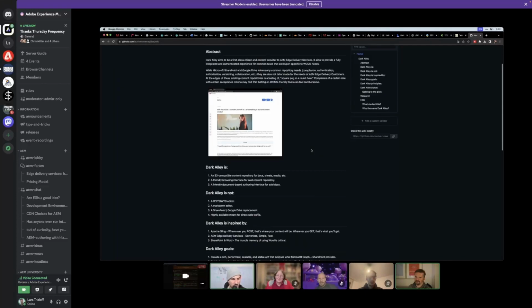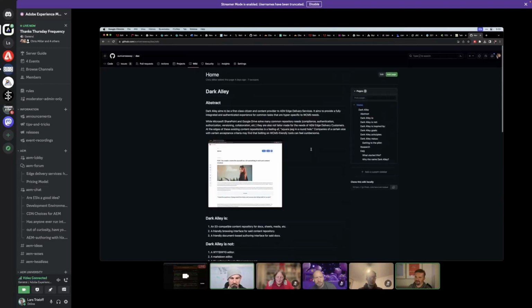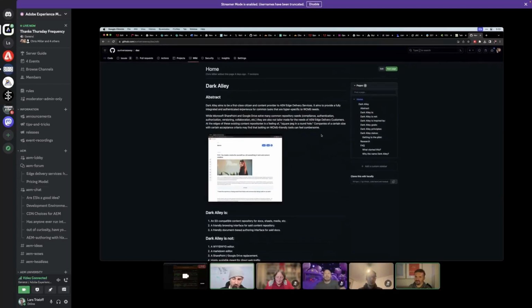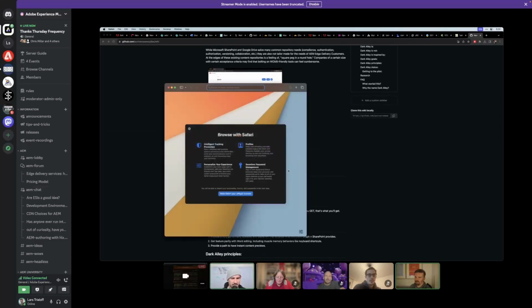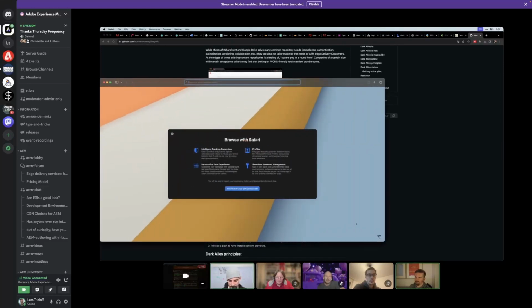So we're exploring this idea: can we be a content provider just like Google Drive, just like Markdown, just like SharePoint? So what does that look like? And this is where all this web component exploration happened. So let's see if my little polyfill worked out.